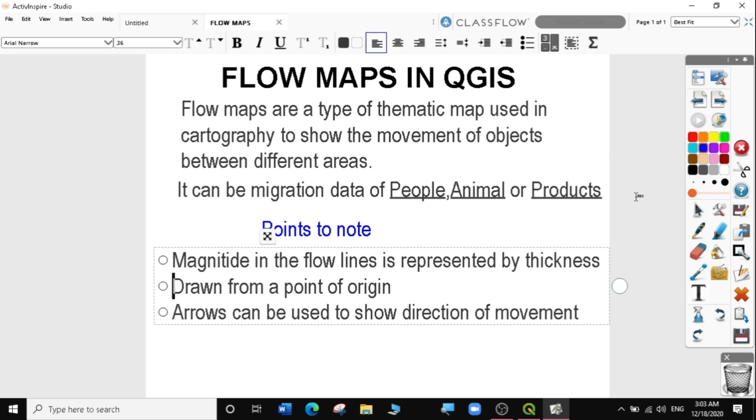Let's get started. So flow maps are a type of thematic maps used in cartography to show the movement of objects between different areas. It can be migration data of people, animals, or products. So the points to note are: one, the magnitude in the flow line is represented by the thickness. Two, they are drawn from a point of origin. And three, arrows can be used to show direction of movement. So let's go to QGIS and look at today's exercise.